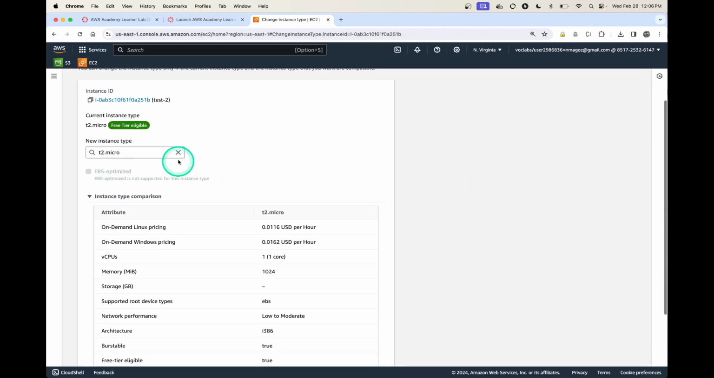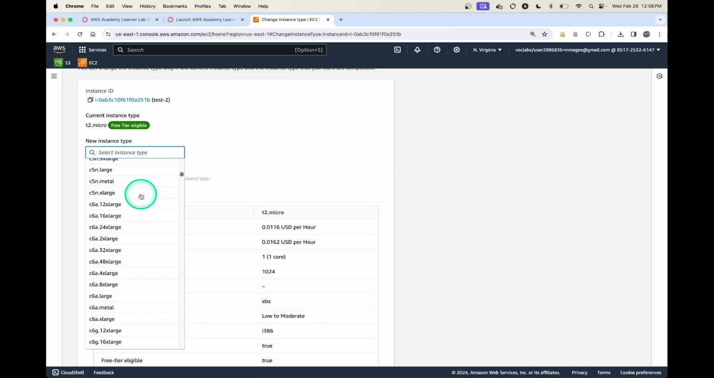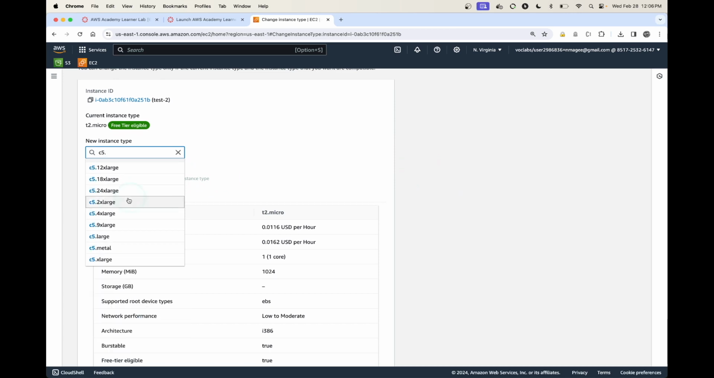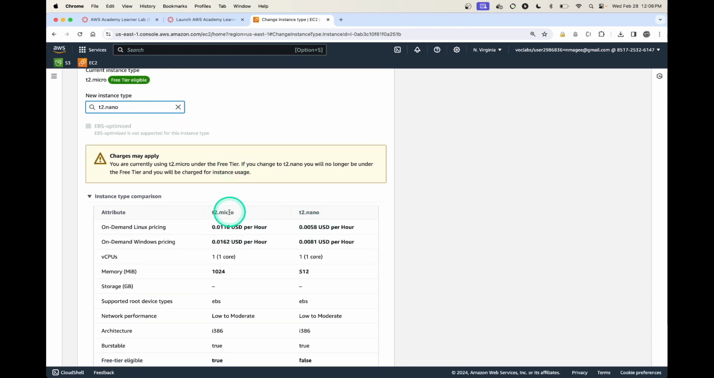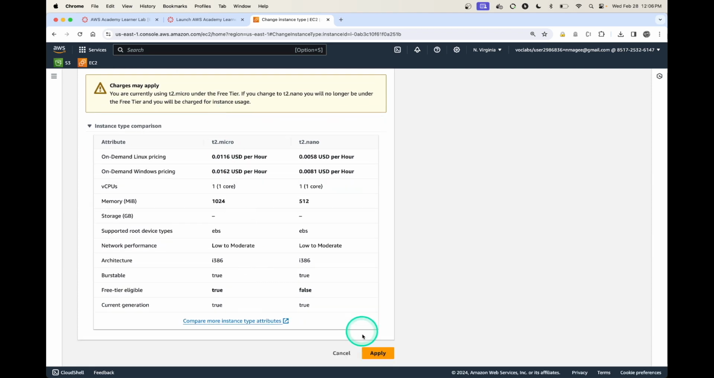And this basically just lets me type, or enter, let's say I wanted a C5 9 extra large, or an 18 extra large, or an M3, or an M5. Any of those other types are possible. Here's a T2 Nano, which is even smaller than the micro that we're using currently. So this is where I would select it, and then I would just apply it.